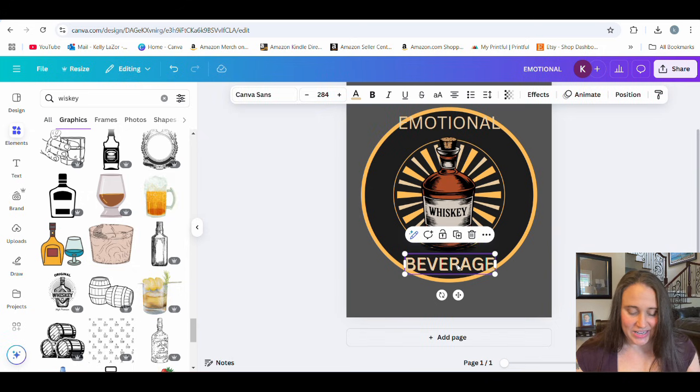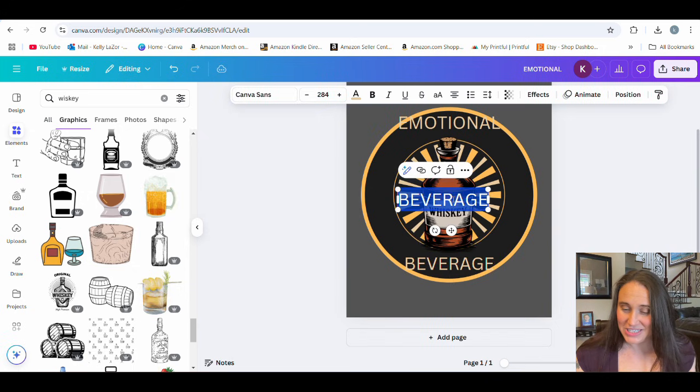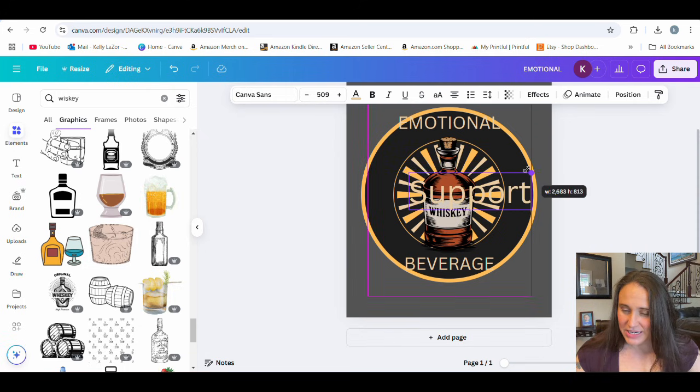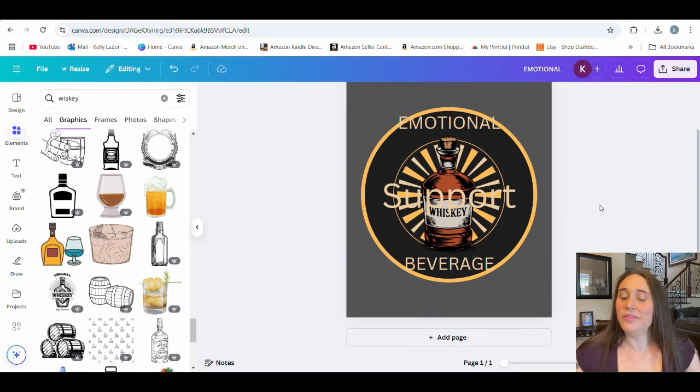And then I'm going to go ahead and hit Control D again. So Control D just duplicates it. And for this one, I'm going to get rid of the caps, but I'm going to say support. And support is actually going to go nice and big across the page. And so we're going to have it sort of like that.